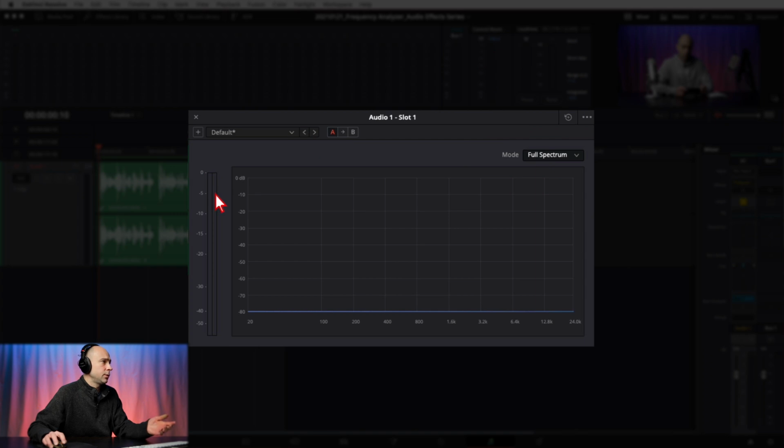So on the left here, we have our meter, that's our input levels. And then over here, we've got our spectrum analyzer. And basically, this just gives you a graphic way to see what's happening with all the frequencies on your track or your clip or whatever's being played at the moment.